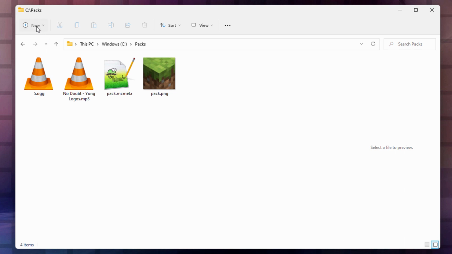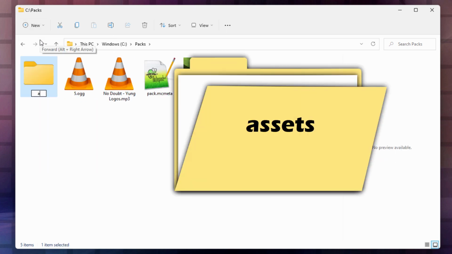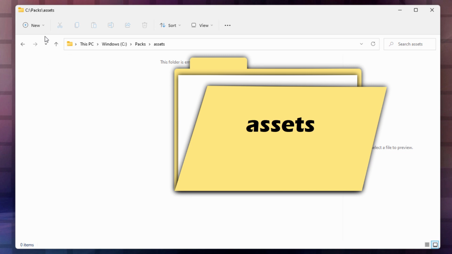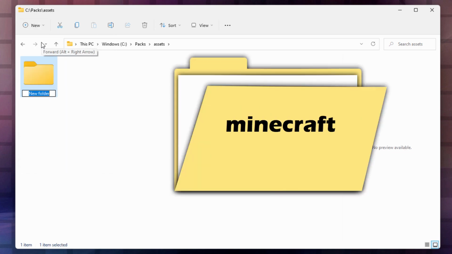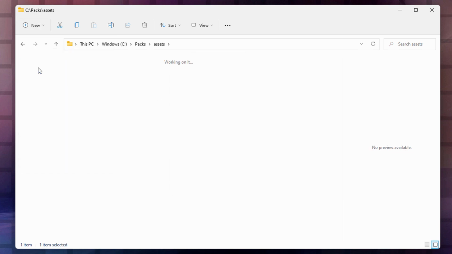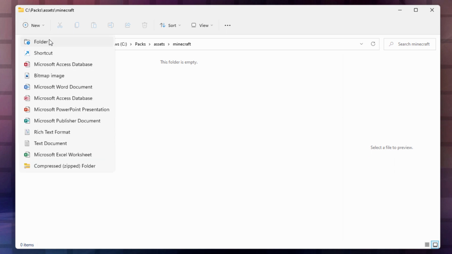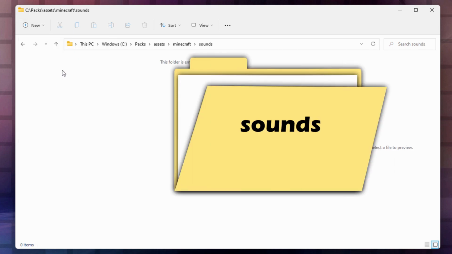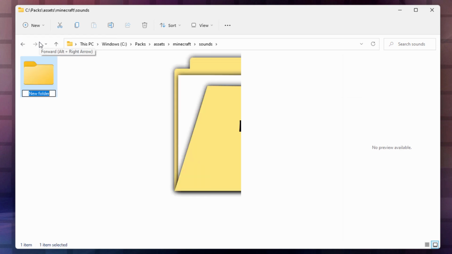So go up here to New and Folder. First one is Assets. Go inside of Assets, New Folder. Second one is Minecraft. Inside of Minecraft, New folder. This one's Sounds. Inside of Sounds, New folder, and Records.